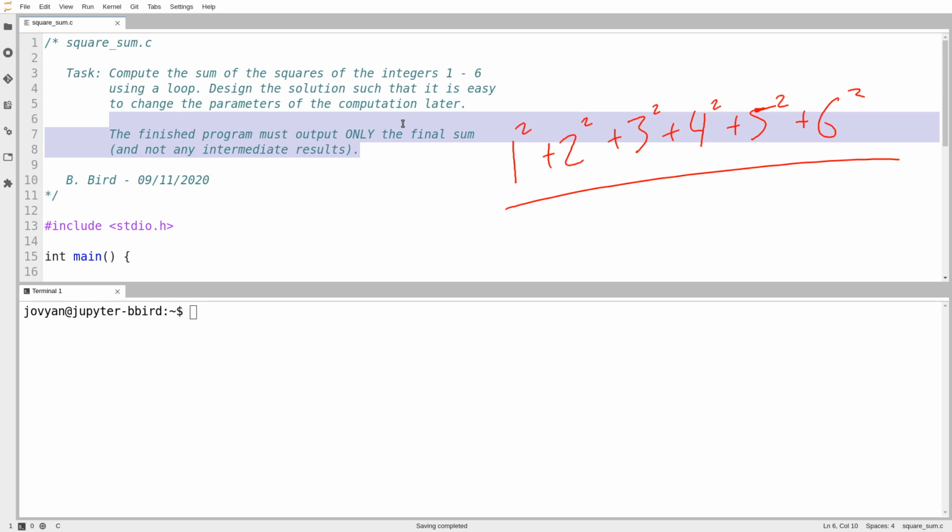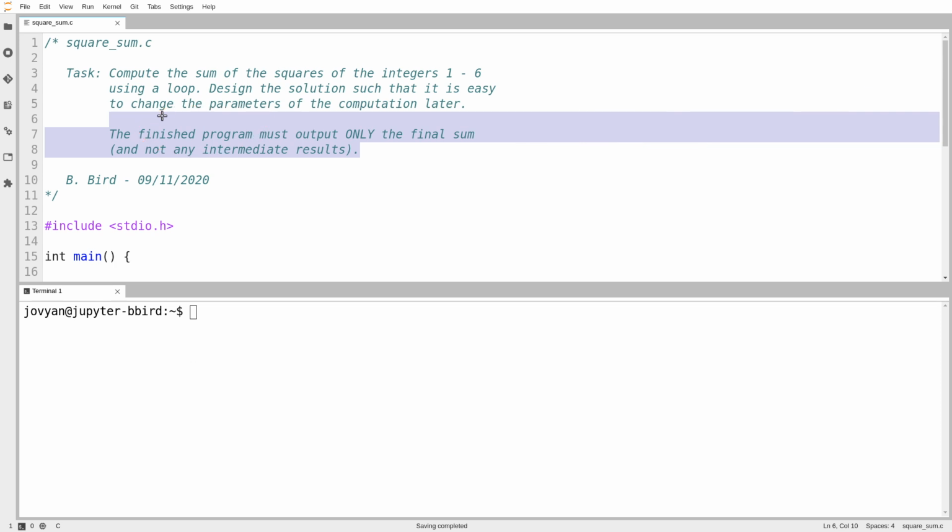So that's one thing. But notice that it says the finished program. Obviously, while we're developing it, we're free to have extra output to make sure we understand what's going on. But it's really important that we remove all of that extra stuff before we produce the finished program. So the question then is, how do we start tackling a problem like this?